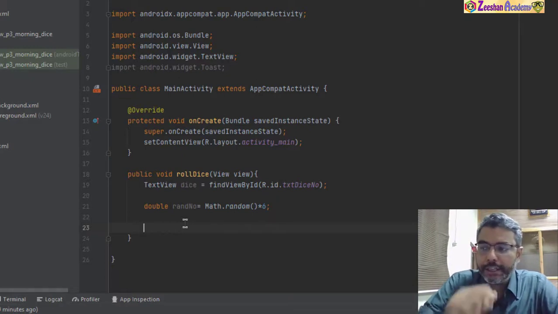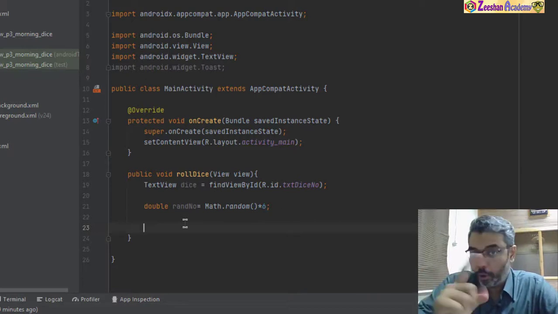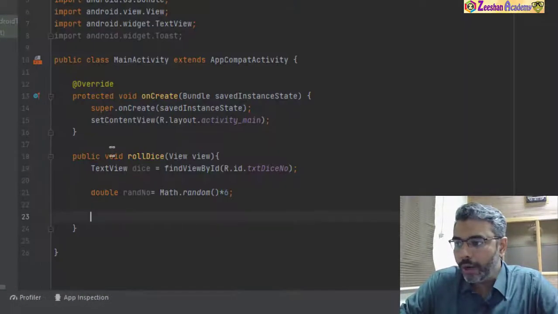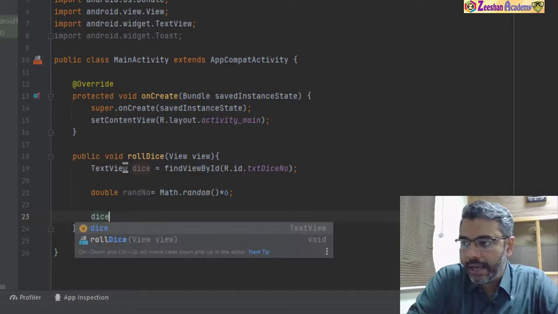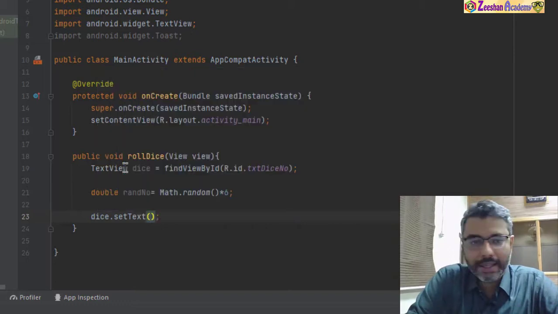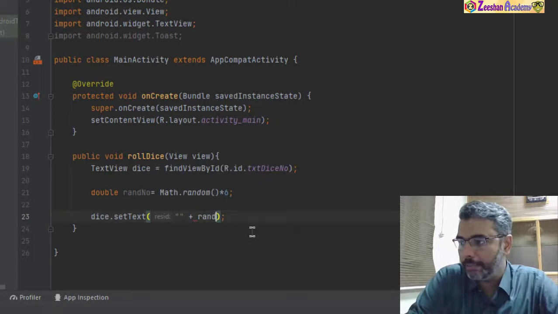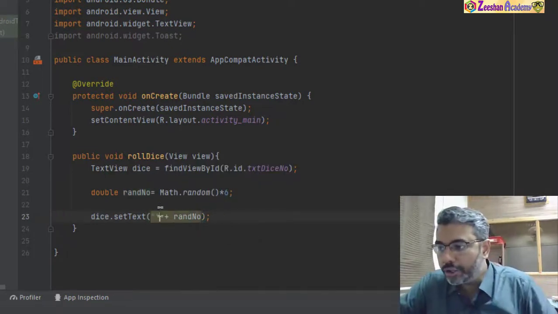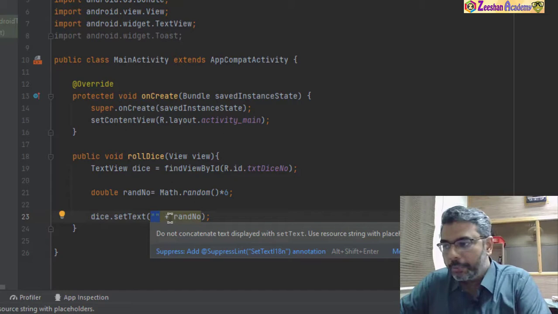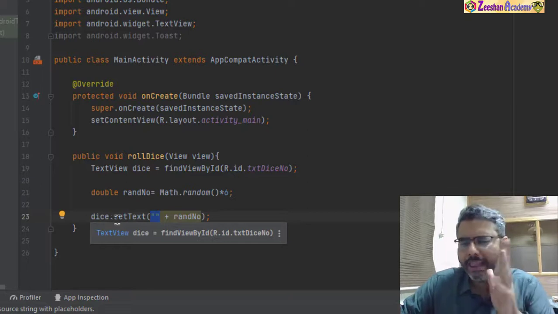Now I need to print this random number on my dice. I need to print this random number that I've generated onto this text field here. So I come back here and say dice, this variable that I've just used, dot setText, simple as that, inverted quotations, plus, and use this random number. Why have I used this plus? Because this is a text field, it requires a string. So we say an empty string plus whatever the value is here should be printed on this dice. Voila.